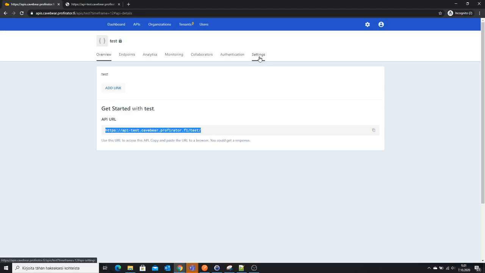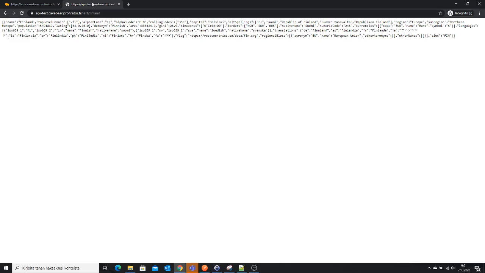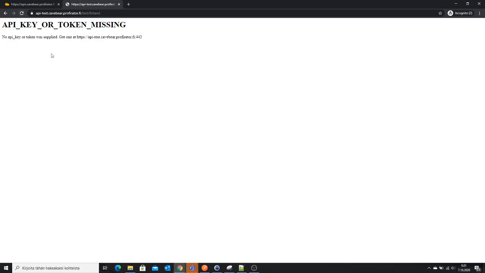Let's do one more tweak to see that the API management actually operates. So we now have API key requirement in place. And if we reload this, we get an API key token missing. This is your basic access control possibility. You need API key token.